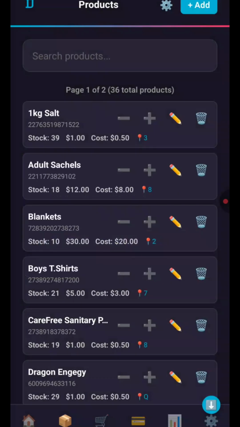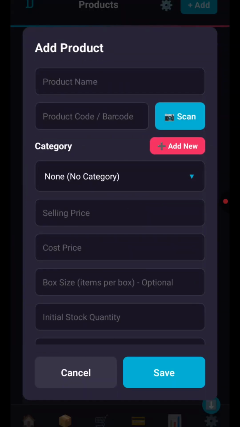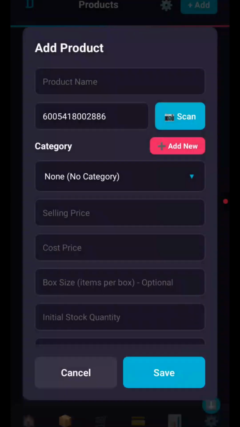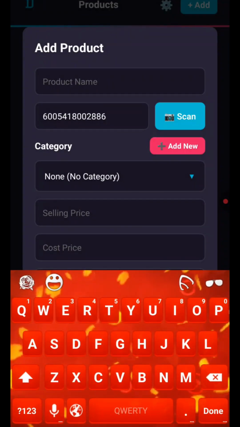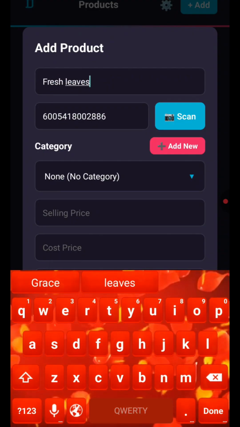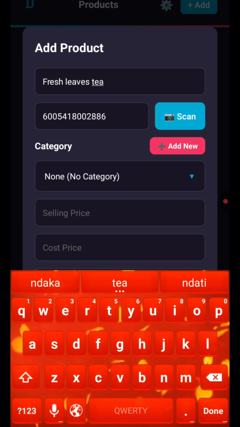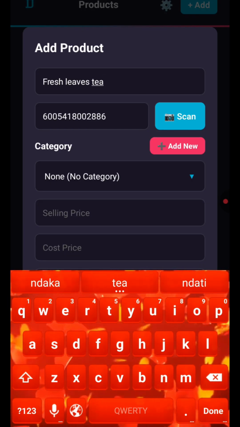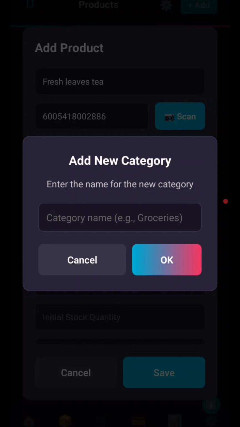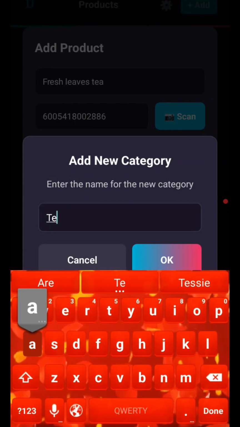We proceed, we add another one. This one is fresh leaf tea. Scan the barcode, and we put the item closer. Immediately it picks, no delays. Fresh leaf tea, that's it. And the category, let's add, if it's already existing, we'll be able to be notified. Tea.